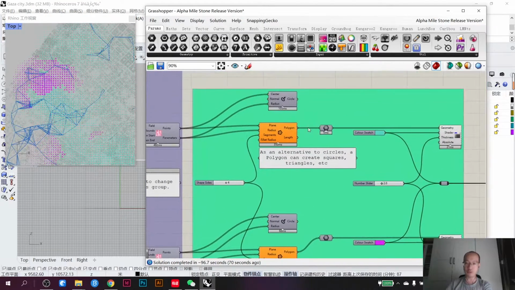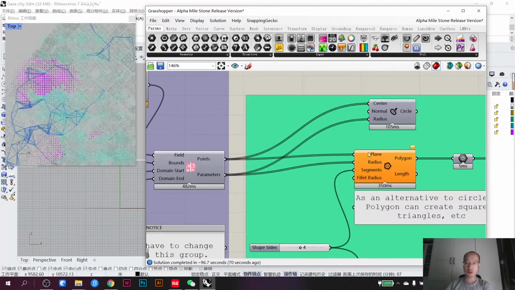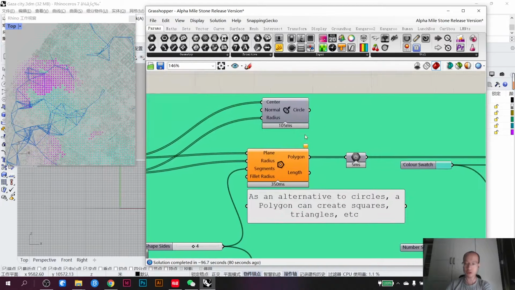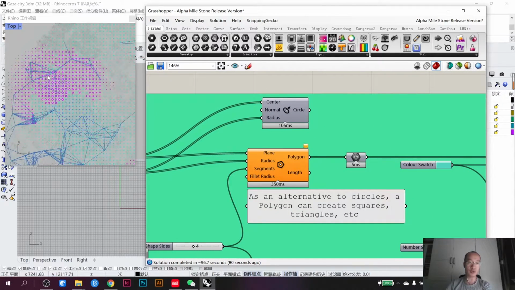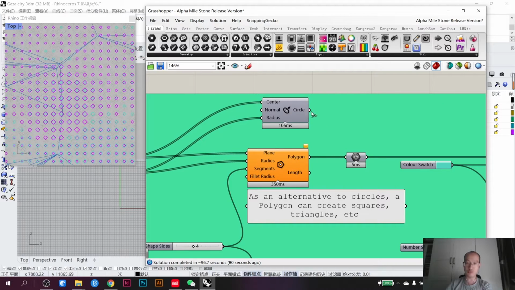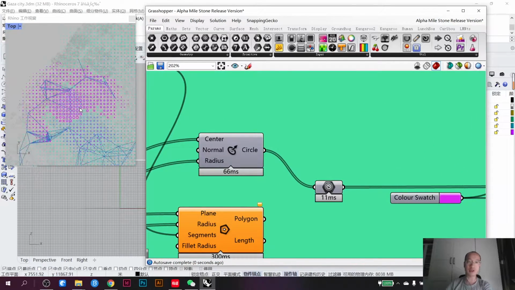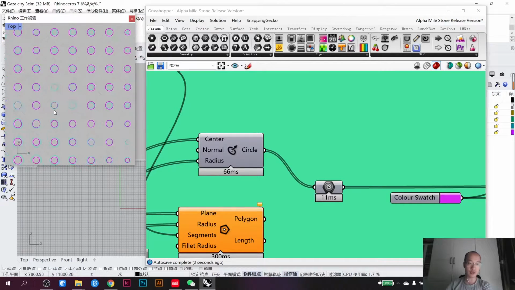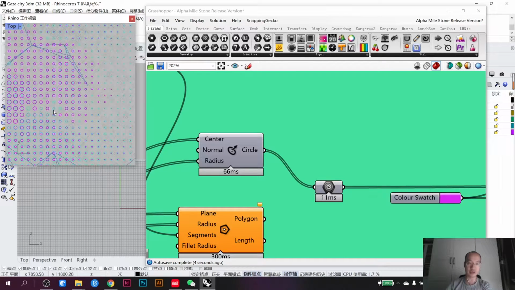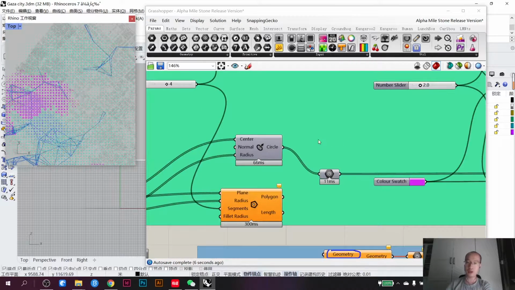Another thing I want to mention is that aside from the rectangle or other polygons, we could also choose circle to show the distribution of these two facilities. Let's do this. Yeah, much faster. Okay, now we have circles instead of the rectangle we just saw.